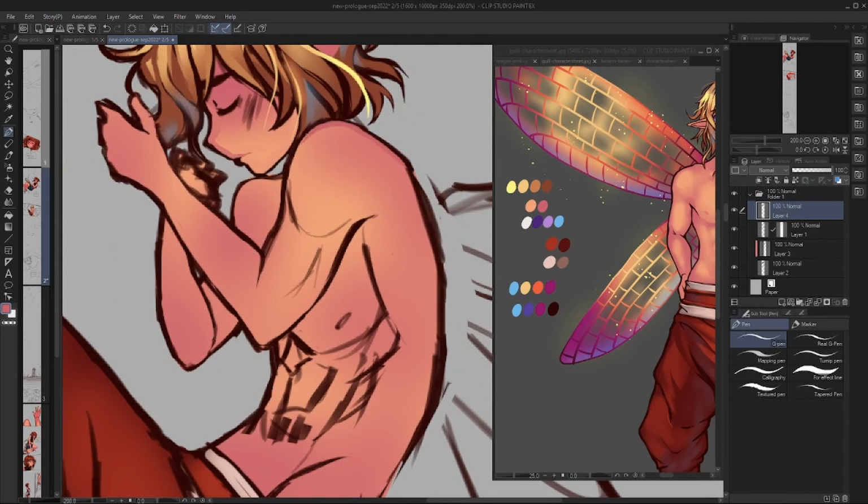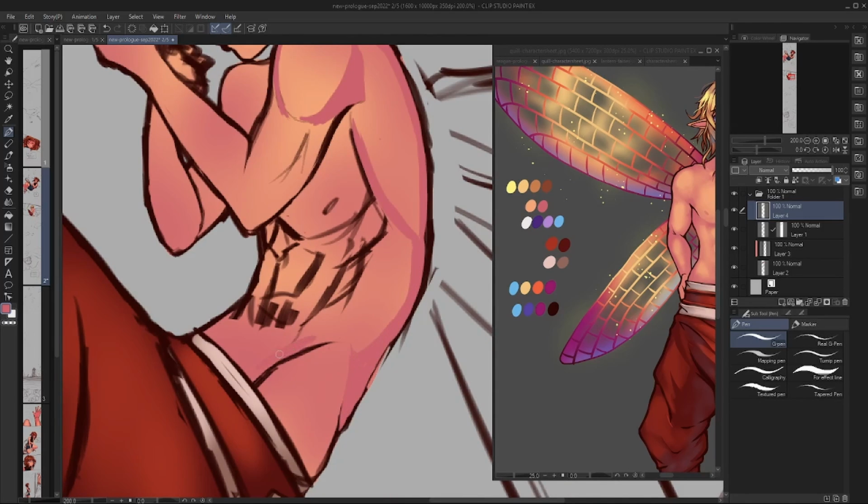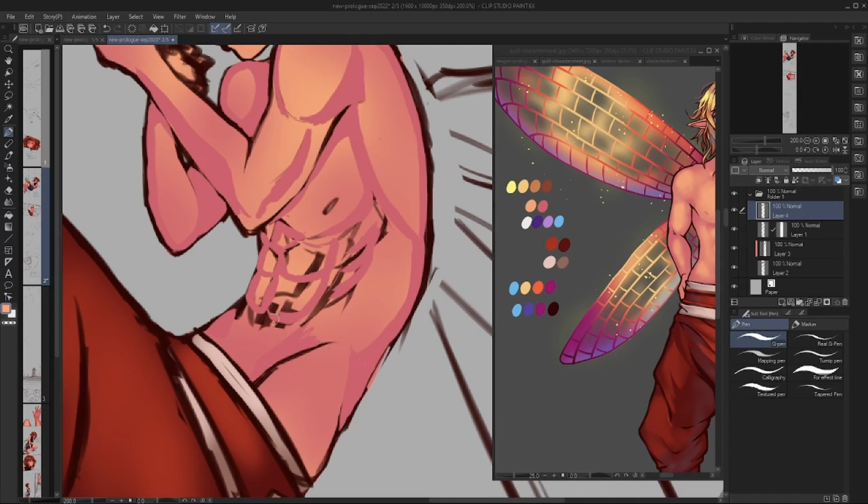For paintbrushes, I use a modified chalk brush to blend the colors into each other, the default soft airbrush for extra blending, and the default G pen for some crisp lines and highlights.